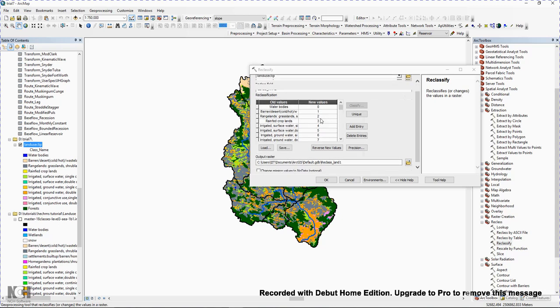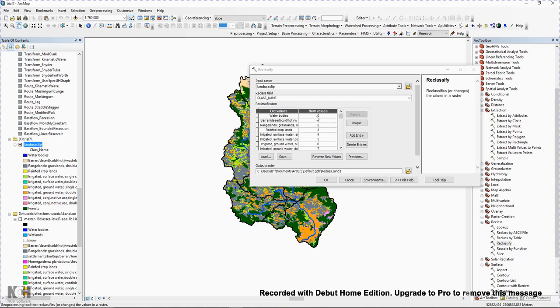Now, according to your features, you reclassify into new values. So the old values are water bodies, and we'll change the new value for water bodies to 1. Okay, you can change it by yourself however you want. This is number 3, and forest is number 4. Okay, now this we have to do.